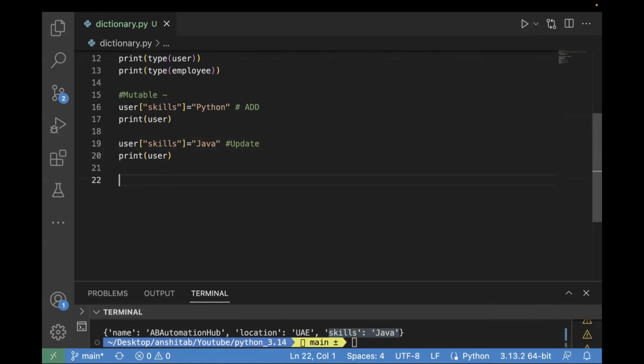So there is also one more important concept in dictionary. Key must be unique. Why? Because it cannot have duplicate keys. So if you see over here, when we have mentioned user skills Java, it is updating the existing key value, right? It is not creating a fresh key. In dictionary, your key must be unique.